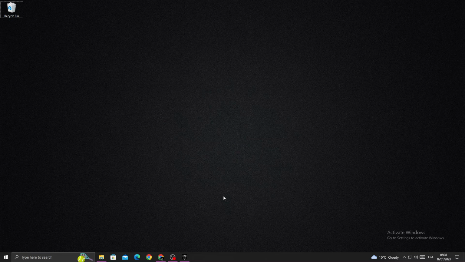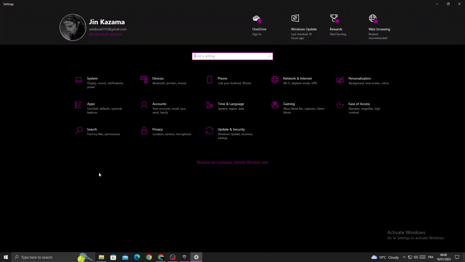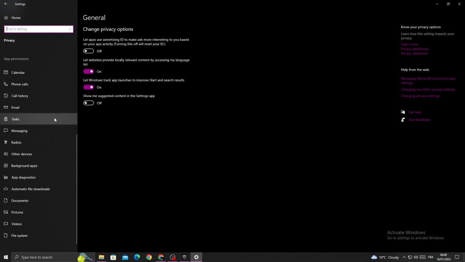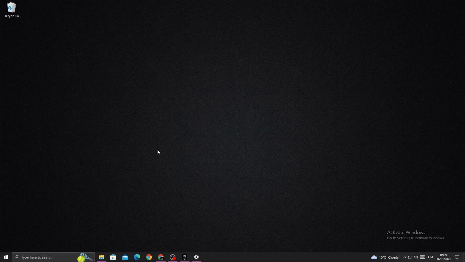And now if you want to fix this problem, first go to settings and then go to privacy, and now scroll down until you find here background apps, and that's it. Now just here we'll find background apps. You'll find it like that. All you need to do just turn it off, and now just restart your PC and try again, and I hope that can fix your problem.